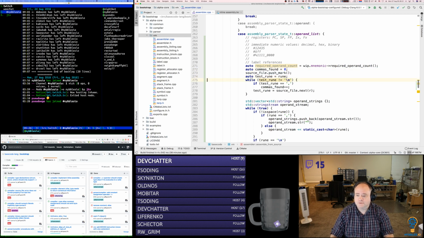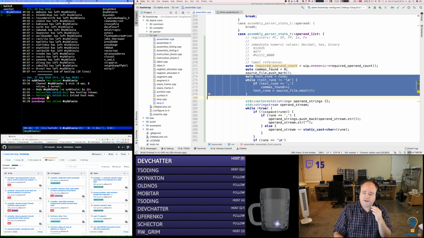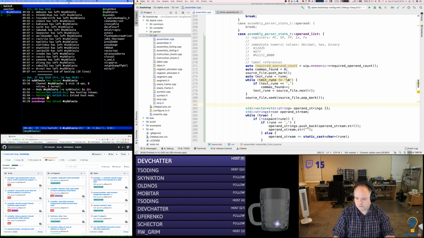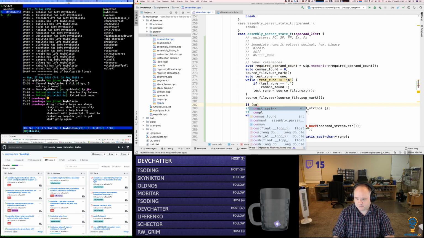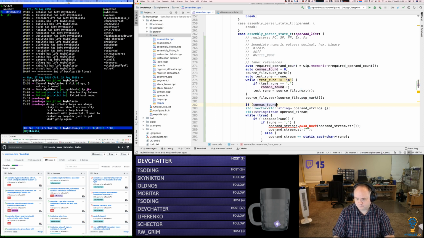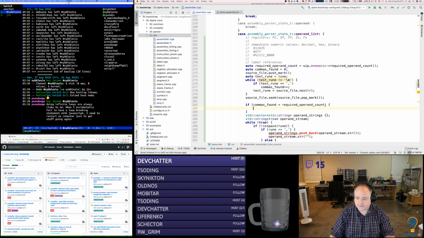We push a mark and we scan the rest of the current line. If we find a comma, we add that to our count. And we reset our position. And if the comma count is less than the required operand count, then that is an error.